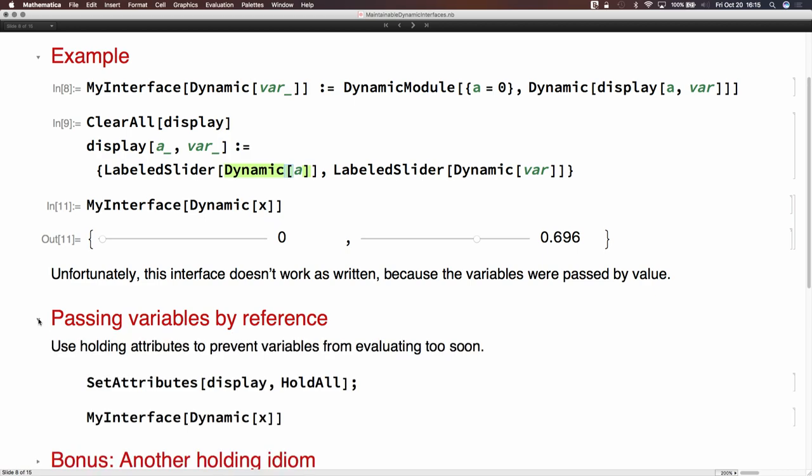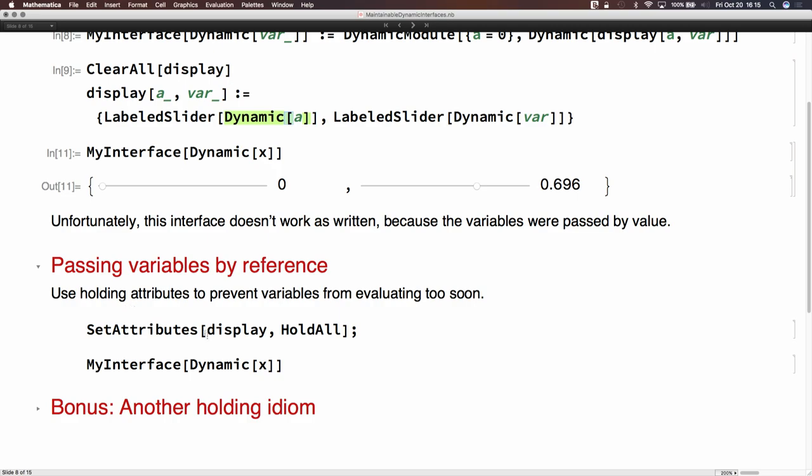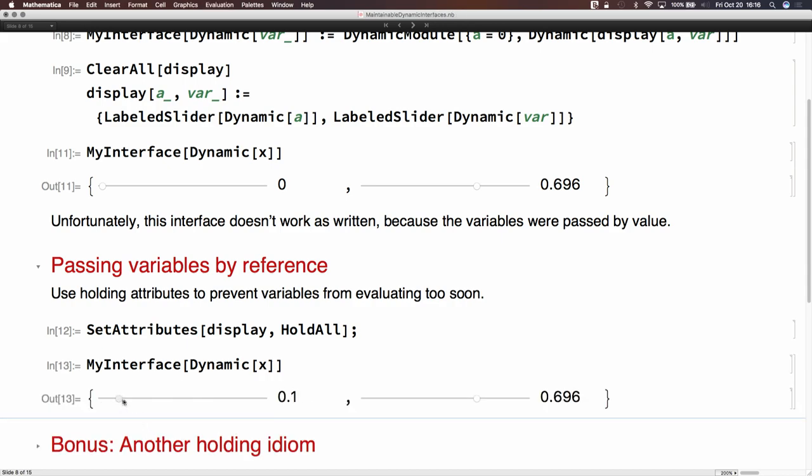How to avoid this? Well, in this case, it's fairly simple. We have attributes in the Wolfram language that prevent this premature evaluation of variables, of expressions. In this case, we just say, whenever an expression gets passed to this function that we've named display, in any argument, make sure it doesn't evaluate. And in this case, that's sufficient. So now, without changing the display function in any other way, just setting this attribute is enough to get the variable passed by reference rather than by value.